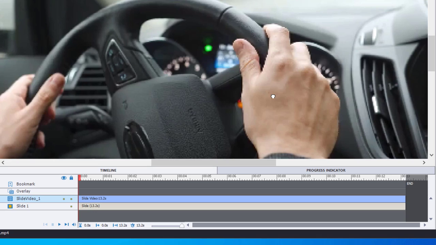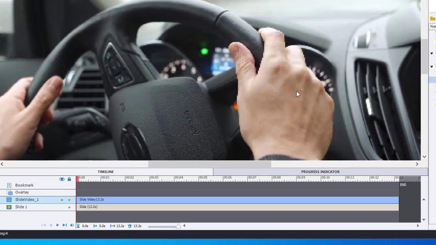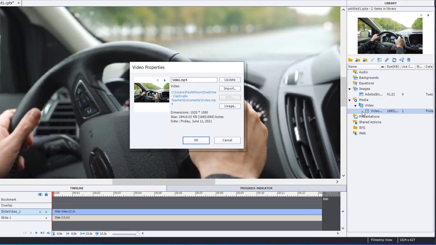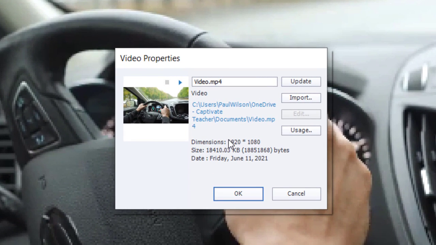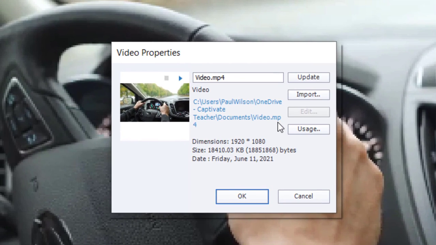The problem with this video, if I right click on it and find it in the library here, we can see that this is still the same aspect ratio of the original recording. It's 1920 by 1080. This project is only 1024 by 627. This video is pretty large, and I don't think it's necessary to use up 18 megabytes for this particular file here. Let me show you an alternative way to convert this file so that it's a little bit more optimized for your e-learning project.